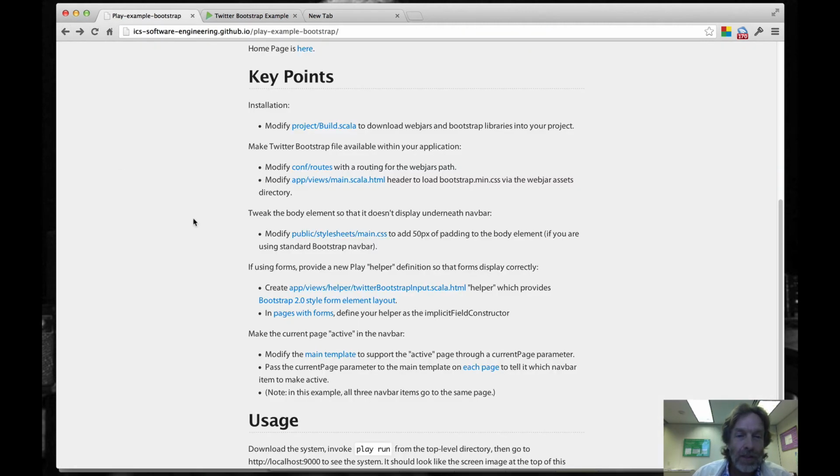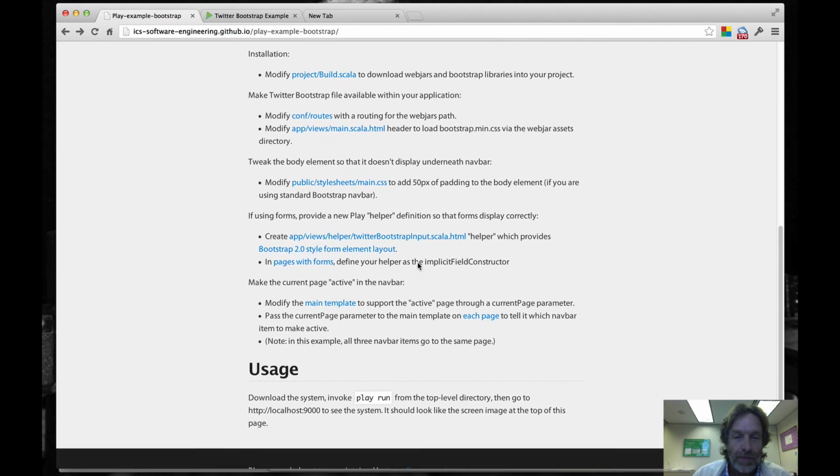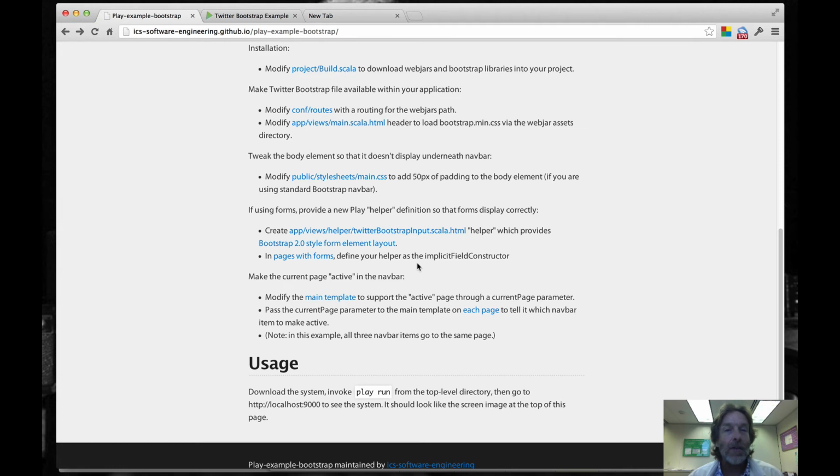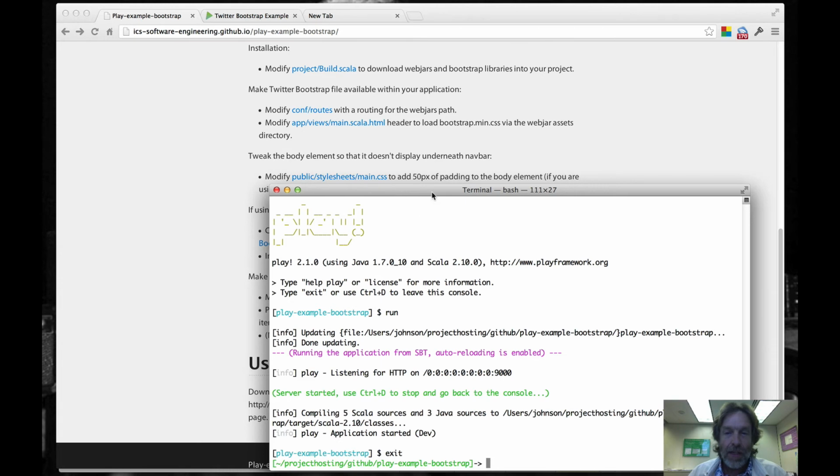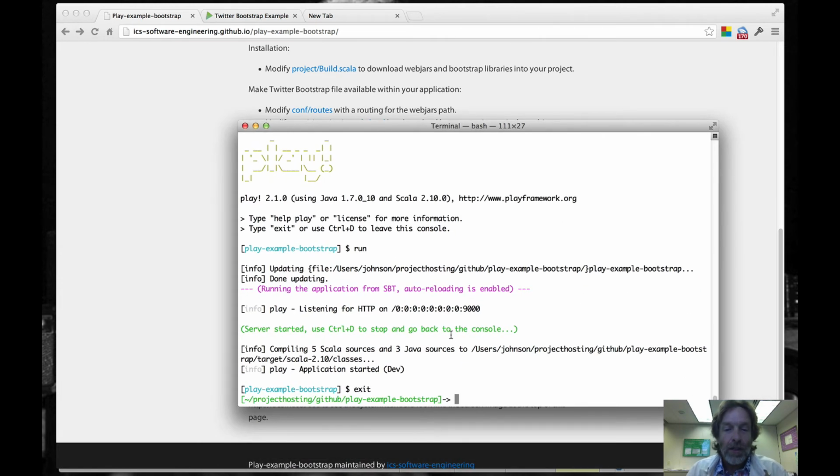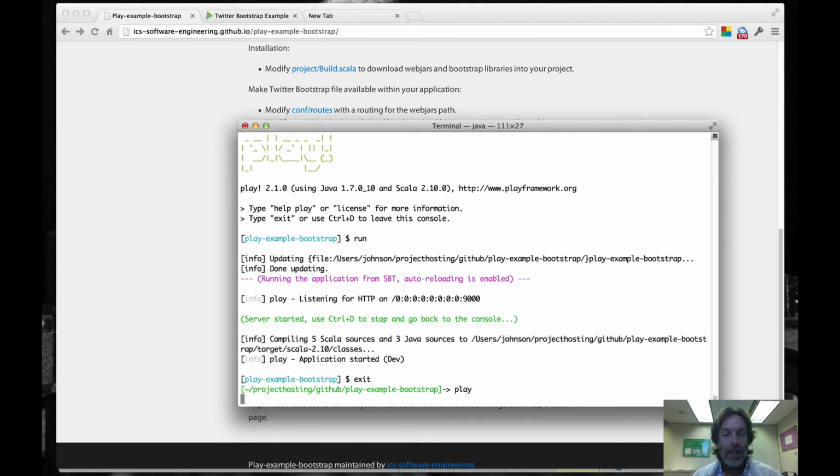Okay, so it's not really tricky, it's just kind of a hassle. The last thing I want to show you is how, and in fact for this I'll go to the actual example, making the nav bar active. So anyway, here we are in our directory with our play example bootstrap, and I call play.